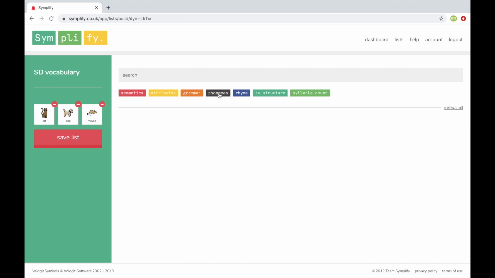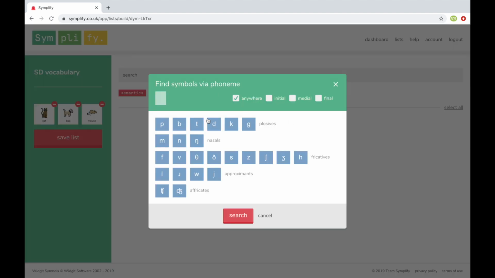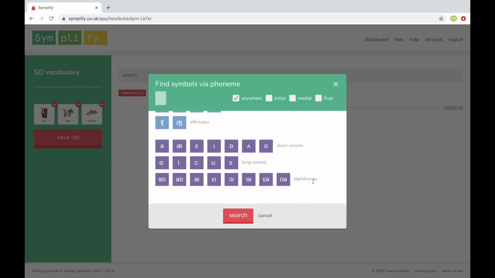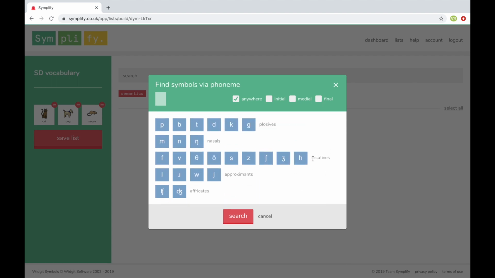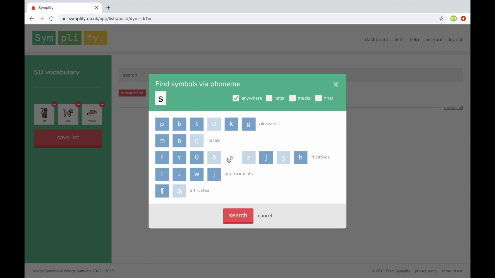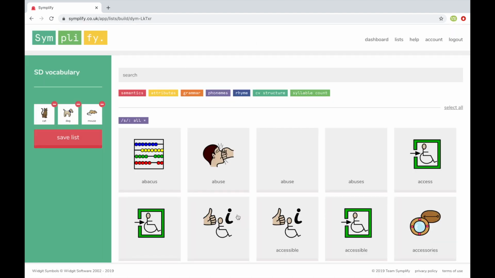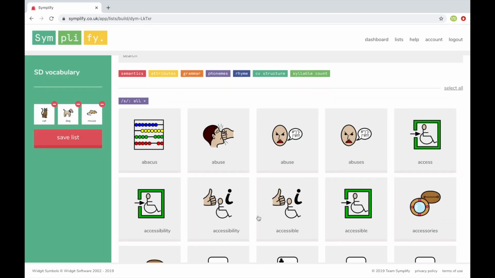So the next one is the phoneme tool. And you'll see here at the top, you've got all of your consonants. And if you scroll down, you've got the vowels. You can search for single consonants in any word position if you like, or you can specify the word position here. So that's going to give us anything with a S in it phonetically.